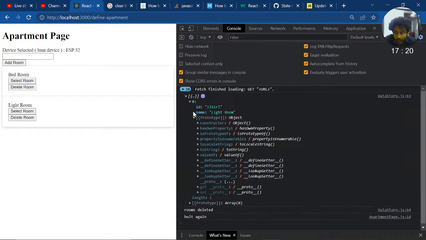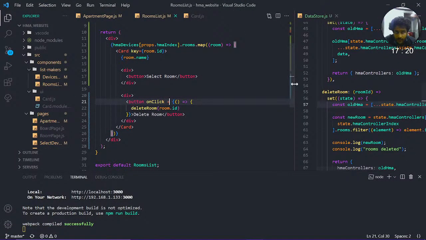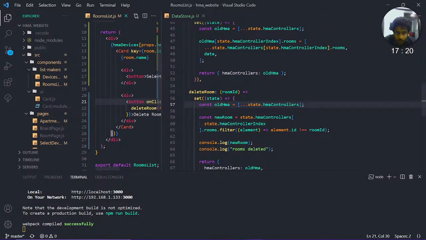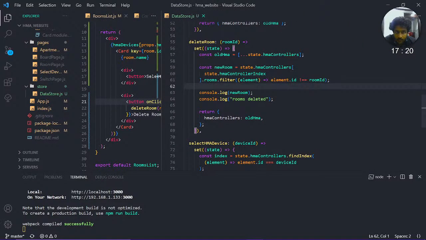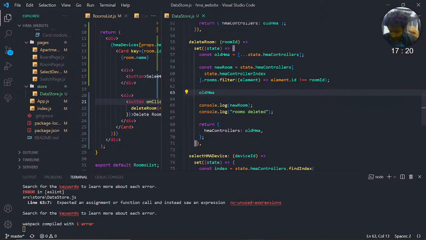Lightroom only is there, so it's definitely deleting the room, but we have to update the value now. And I know for sure one thing, the difference is definitely we have used the filter. Now old HMA, we have to update the old HMA. How are we going to update that? Just thinking on it.